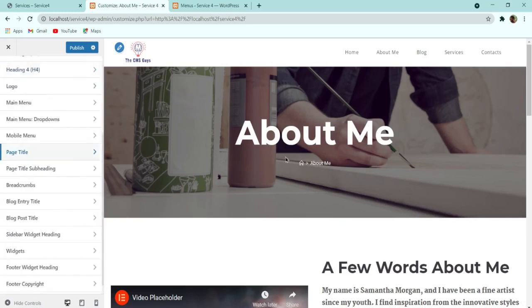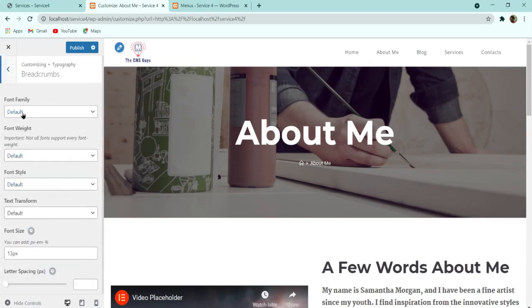After that, this is called breadcrumbs. Here you can see the font family, you can select the Martel font family. Weight you can give it 400, or you can give it 600. And font size, let me increase it to 16 pixel. There is no need of the letter spacing. And if you want text transform, you can capitalize them all, or you can uppercase them all. Here I will make it capitalized and publish it.